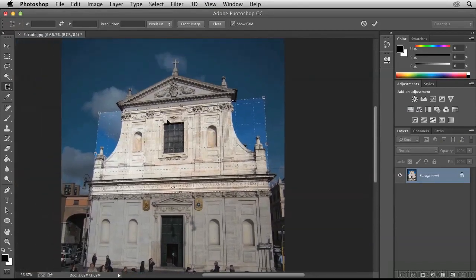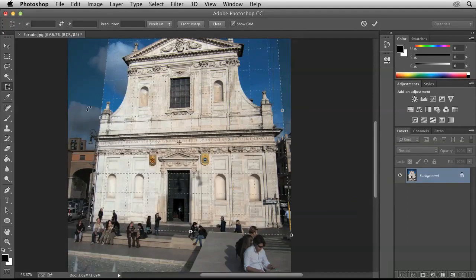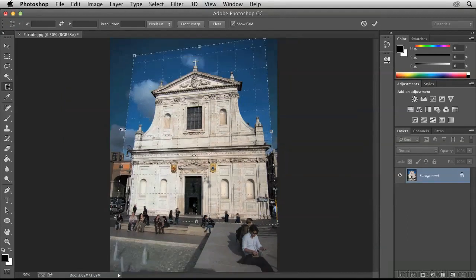Now I think the perspective is pretty good. It matches the building. So our next task is to drag these midpoints up so that we can capture as much of the building as possible here. And I'll drag this one over and this one over. And let's just zoom out a little more. Okay, so far so good.